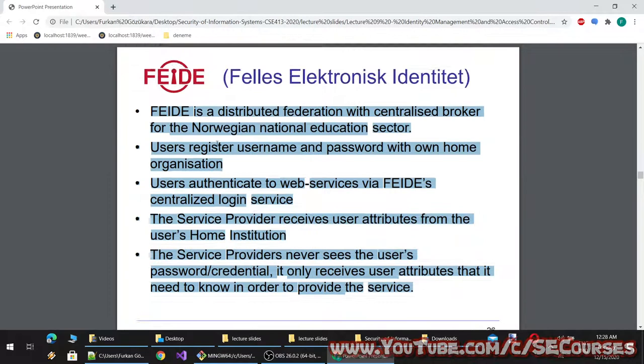FEIDE is a distributed federation with a centralized broker for the Norwegian national education sector. Users register a username and password with their own home organization. Users authenticate to web services via FEIDE's centralized login service. The service provider receives user attributes from the user's home institution. The service provider never sees the user's password or credentials. It only receives the user attributes that it needs to know in order to provide the service.